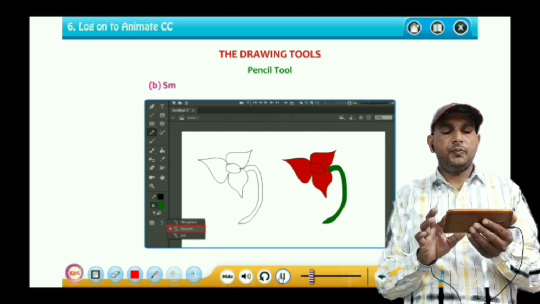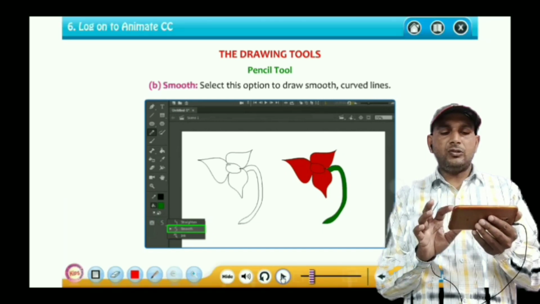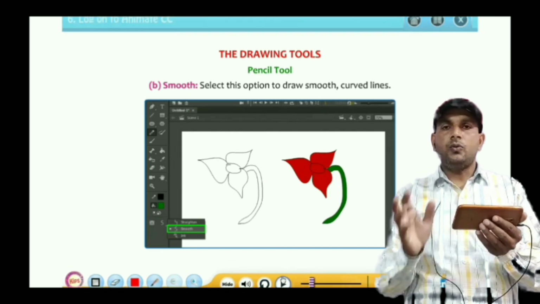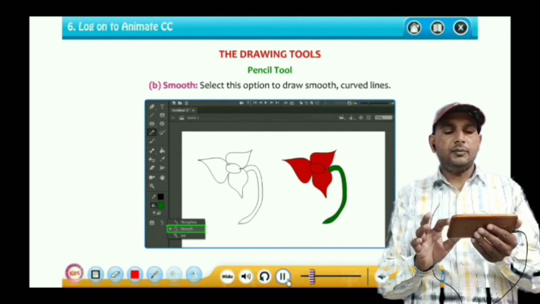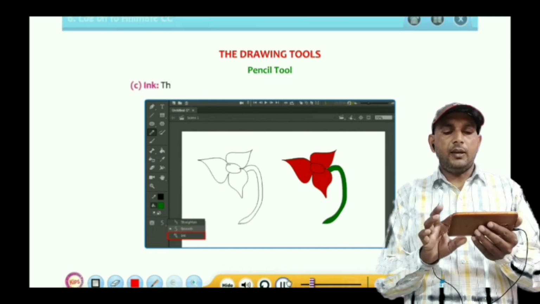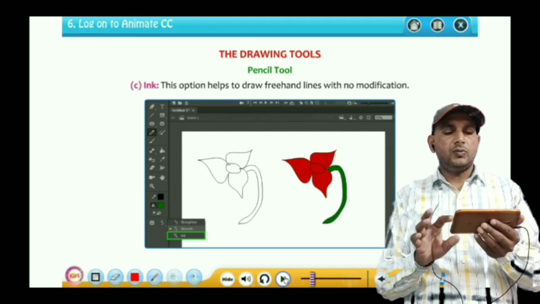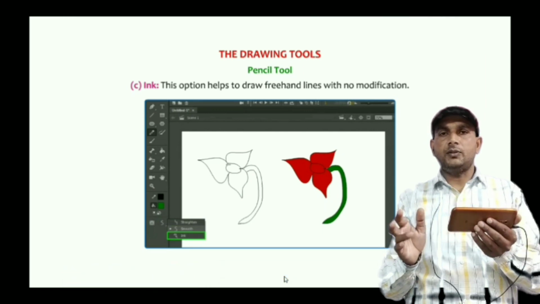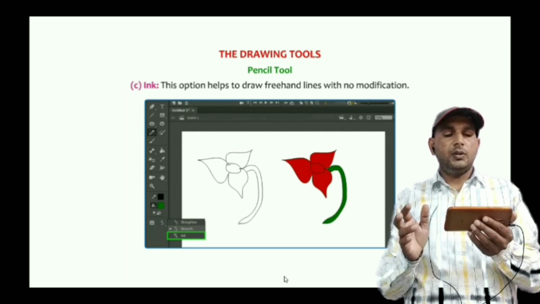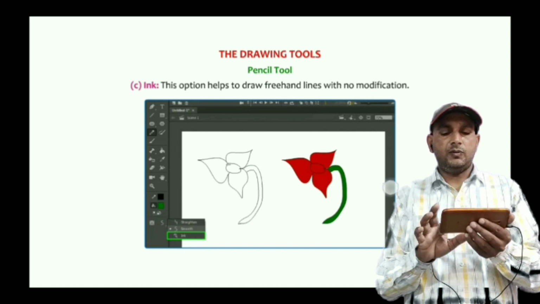Next is smooth. This option is used to draw smooth curved lines. And next is ink. This option helps to draw freehand lines with no modification. When you use this ink tool, there will be no modification.